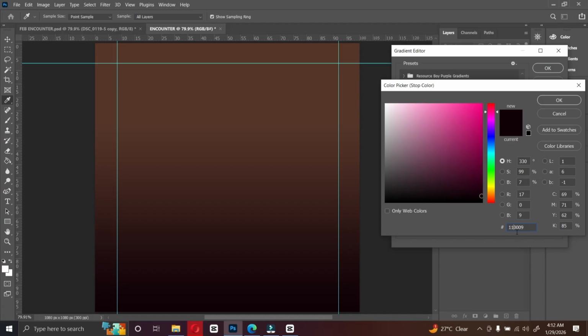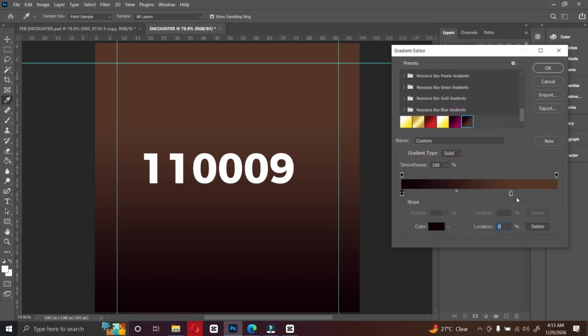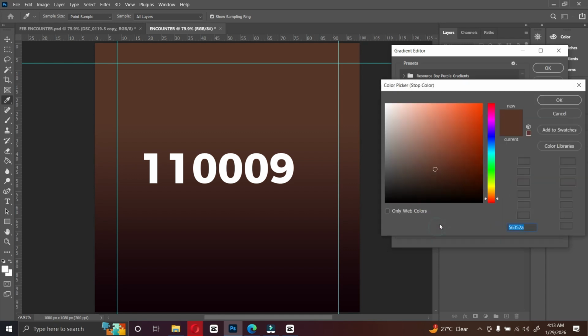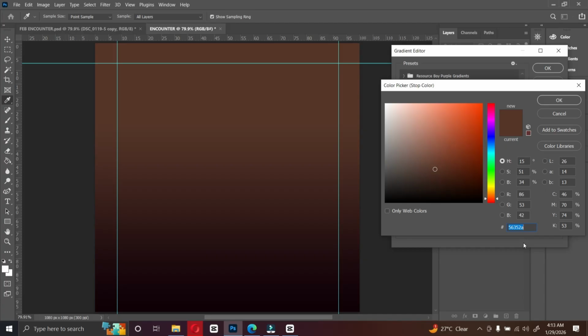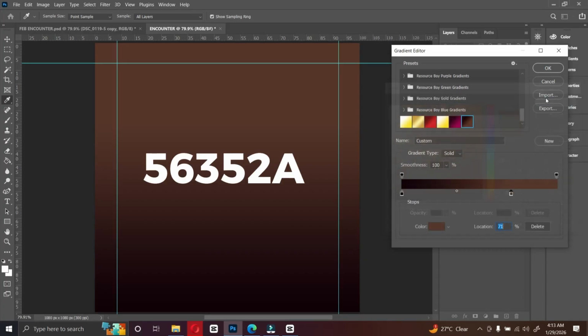110009. And then the second one is this: 56352A. That is the color code for the gradient.